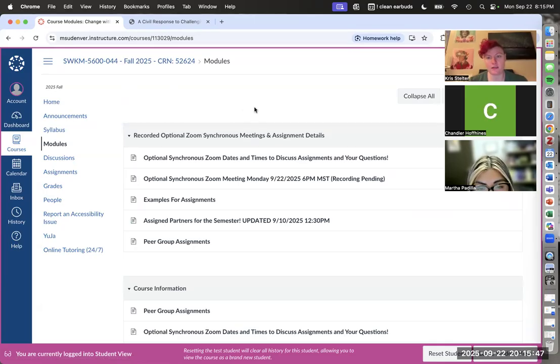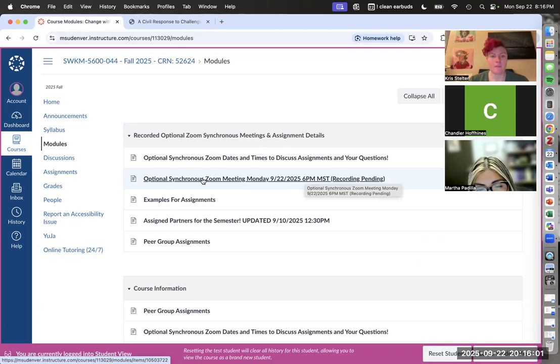So let's go ahead and I'm going to go to modules, because this is how I learned to do this as a student and how it makes the most sense to me. This is where I'm going to be putting this recording, in this particular one right here, with the specific date and time. And then you'll notice that there are examples for the assignments as well.